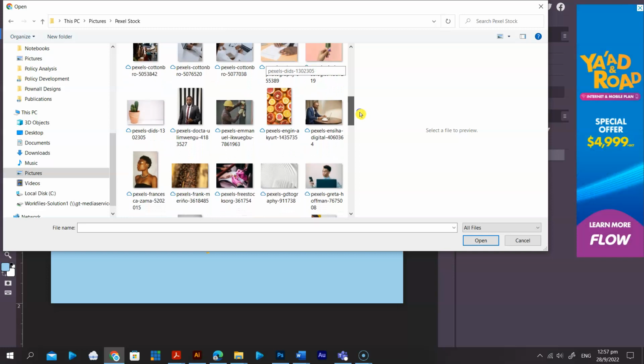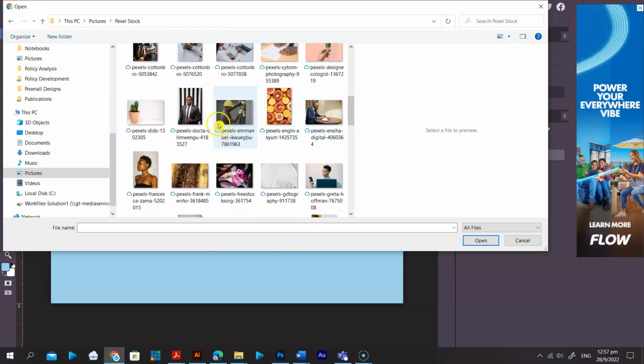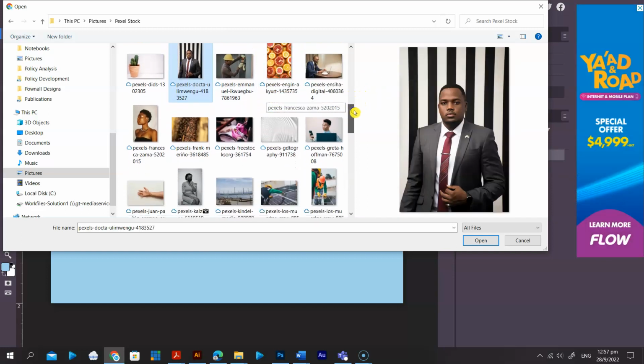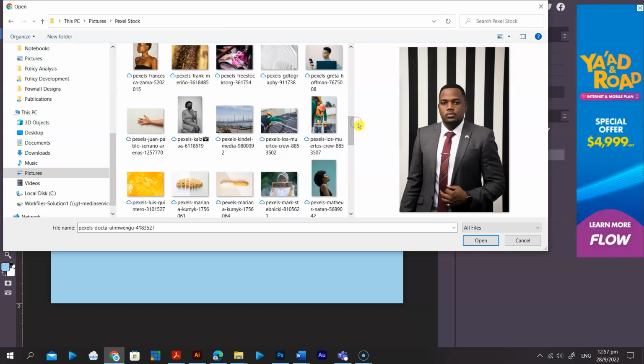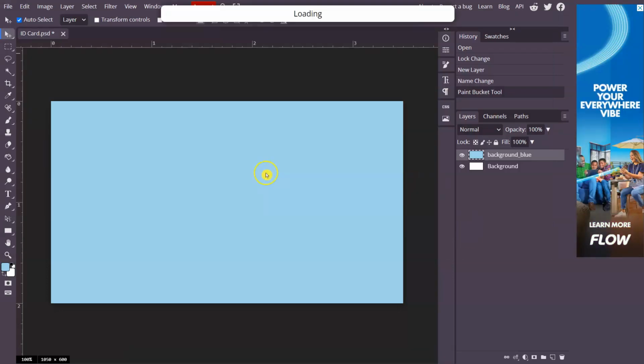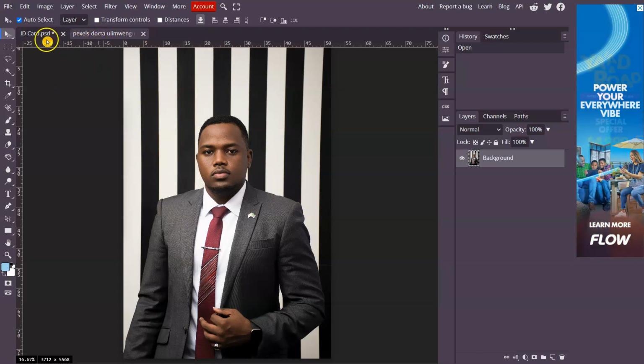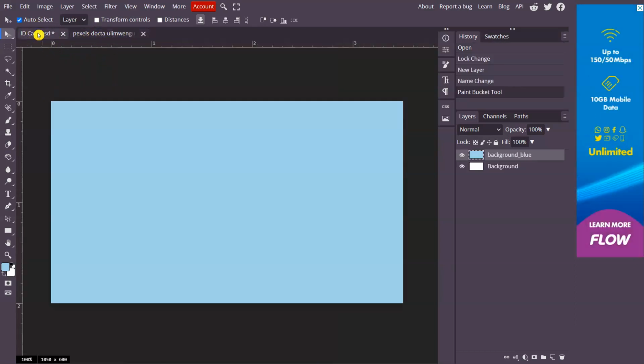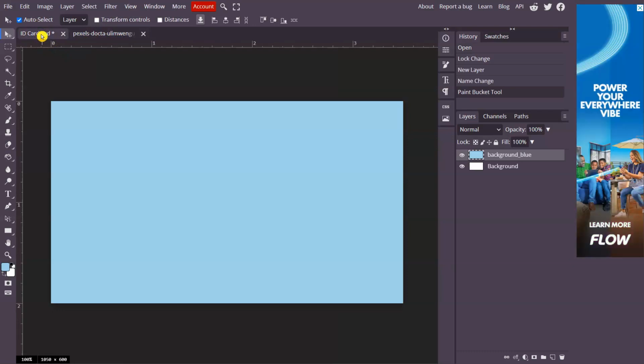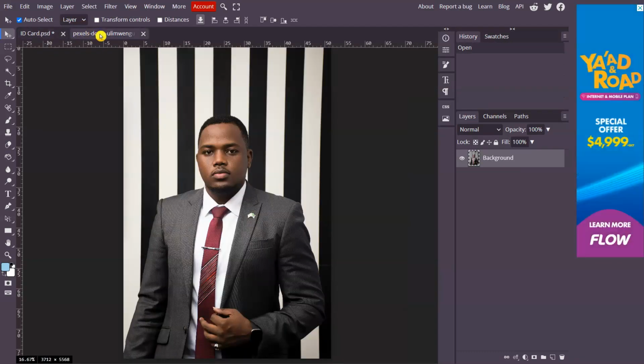Since I'm male, I want to pick this one here to say this is me. You know, I don't look this good, of course, but right now it's my ID, so I get to live in this fantasy world. Now you'll notice when you open this picture, it comes out in a new tab. You notice the name here, and your original ID card tab is over here. To access it, you just have to click on the name of the tab.